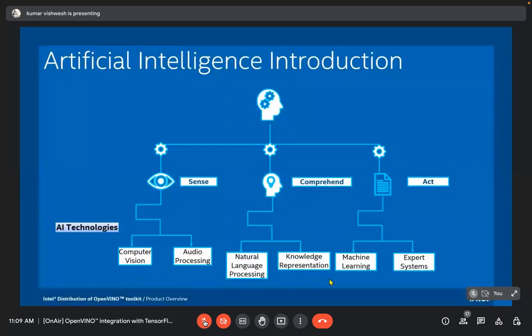There are many types of data, and through AI, we sense, comprehend, and act on scenarios. There are many AI technologies, and being a TensorFlow user group, you must know about computer vision, audio processing, NLP, knowledge representation, ML, and expert systems. These are the popular technologies of AI.